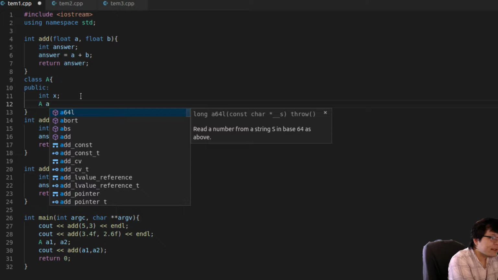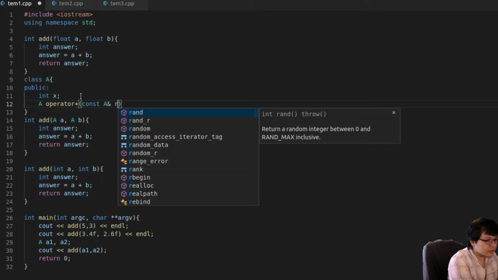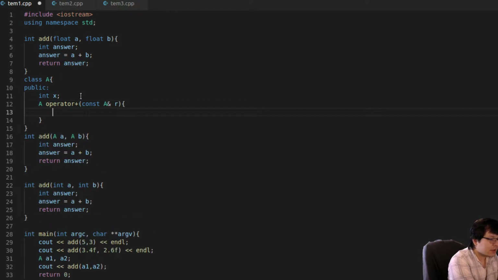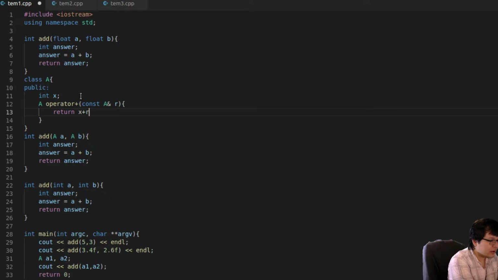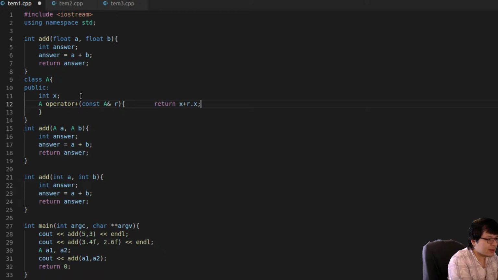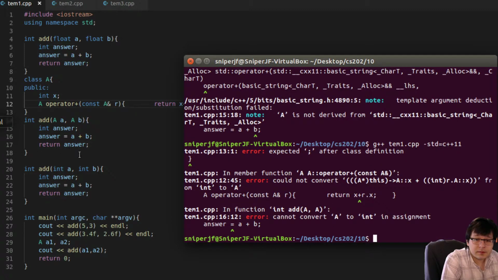Yeah, why not? So it's operator plus, and then it's going to take a const A ampersand R for the right side. And essentially this is going to return X plus R dot X, like that. Yeah, okay, but we're gonna make it all one line again because we are already running out of space. Okay, so can I convert A operator? Can I convert blah blah blah?